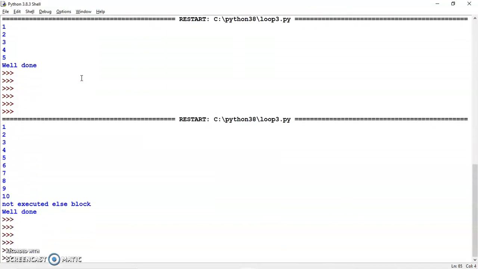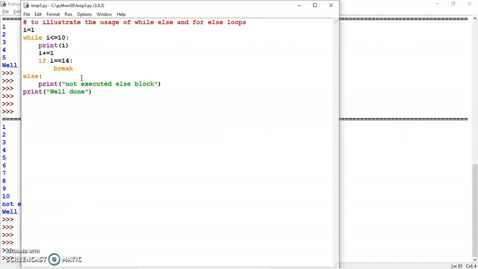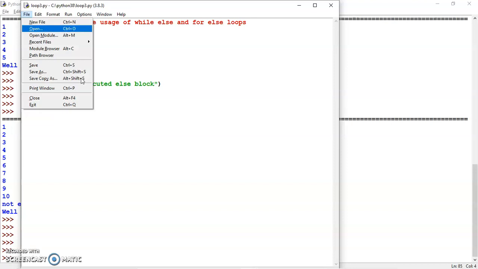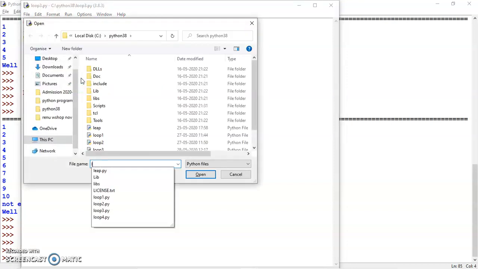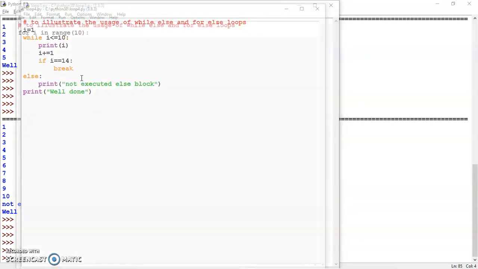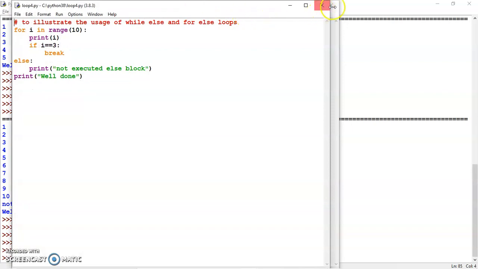So I think you can see the output here, how this while else block is used. You'll be using this while else block for certain specific problems. Most of the time you'll be using a while block without an else block, but for certain problems you can use this while else block. Similar to this while else block is your for else block. So let's have an example for a for else block here.